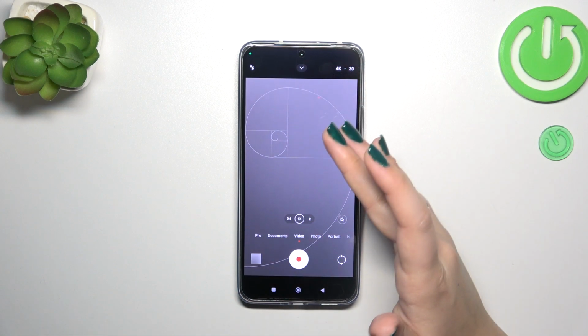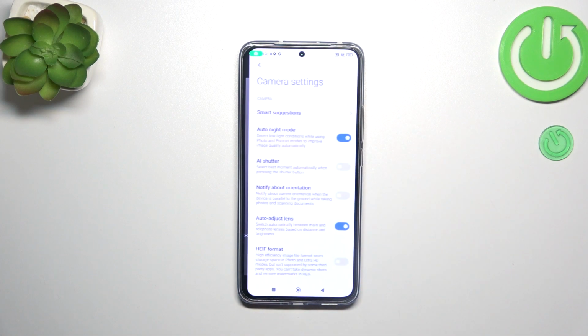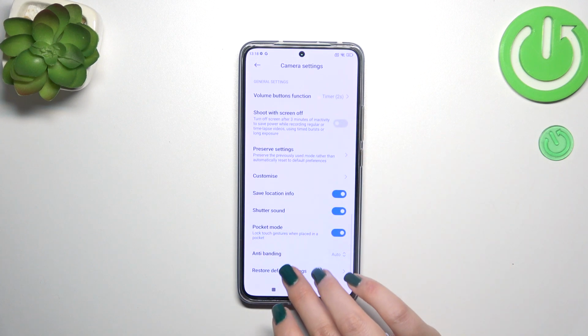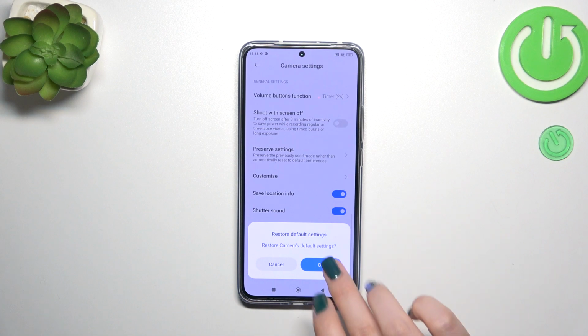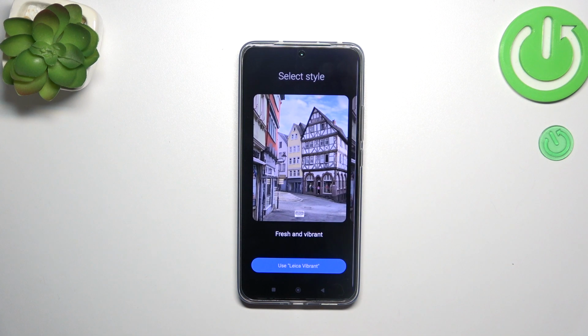Simply unroll the top bar. Just swipe your finger slightly and enter the settings. Then we have to scroll down to the very bottom and tap on Restore Settings and tap on OK. The settings flashed a little bit, so we can go back to the camera and check.